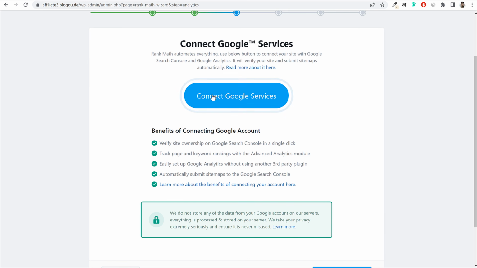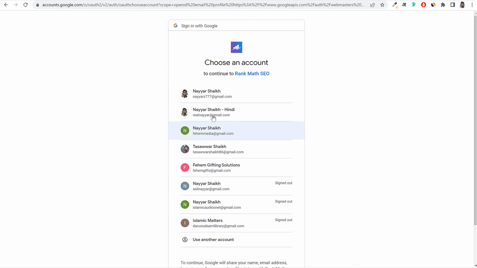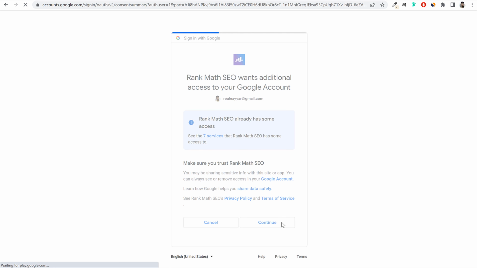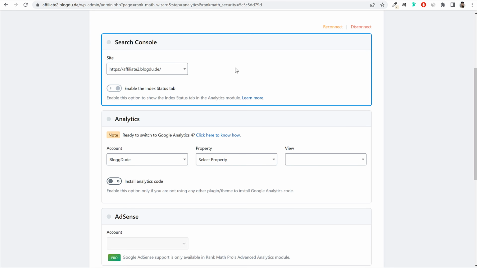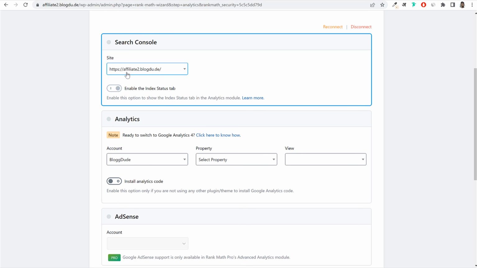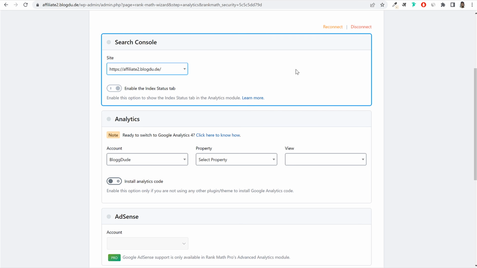Now we have to connect to Google services. Okay, so you can just click on connect Google services, and this will do it for you. You can select any email address. Obviously, it should be a Gmail address. So maybe I'll select the second one, realnayyar@gmail.com, or you can select any email address you want. Now click on continue. Once you click on continue, it will automatically create an account for you for this search console. You'll see for the search console, this account is already created for you, affiliate2.blogdude, or whatever your domain name is. So based on your domain name, they will create an account for you.